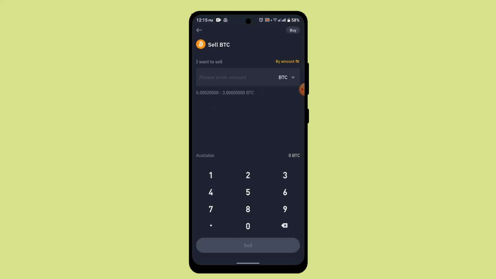After that, select sell by fiat or sell by crypto and enter the exact amount. After you're done entering the amount, click the sell button located right at the bottom. And on the other interface, you need to select the payment method and tap the sell button.